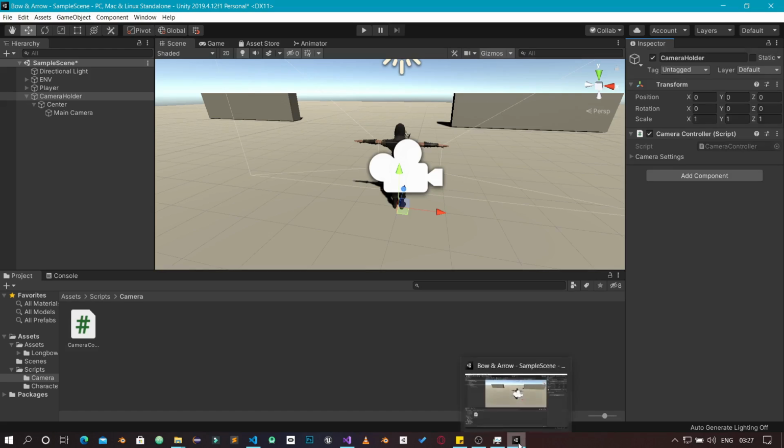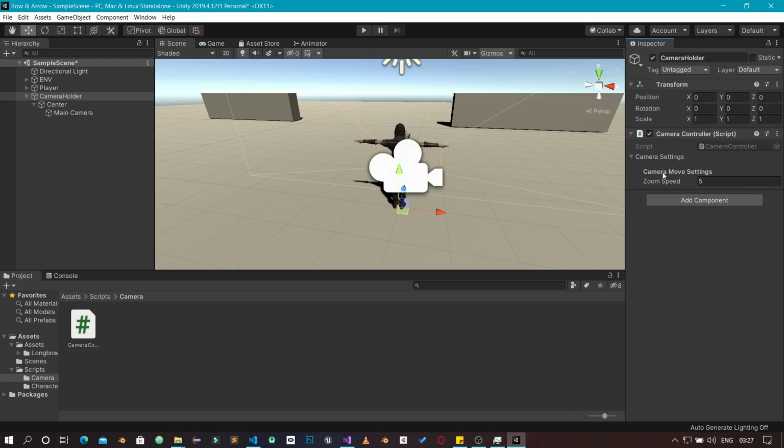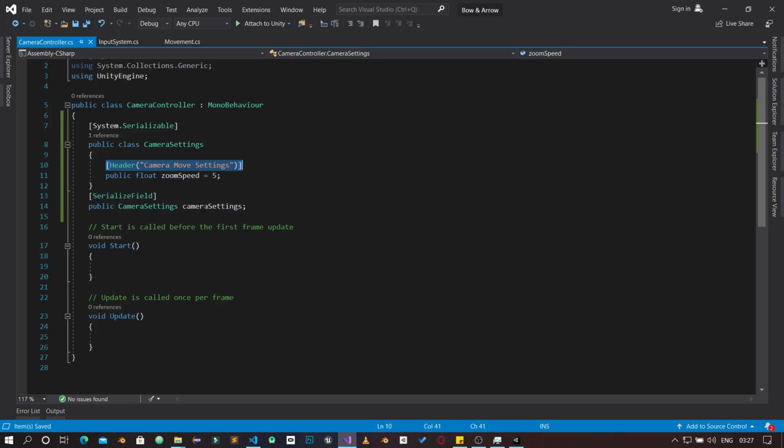So you can see we have our camera settings serialized class created. Now you see the header over here. It's going to create a nice heading for us in our inspector over here. It's saying camera move settings, and it's going to store all those variables we're creating over here, like zoom speed and all that. So you see the header created a nice heading for us.